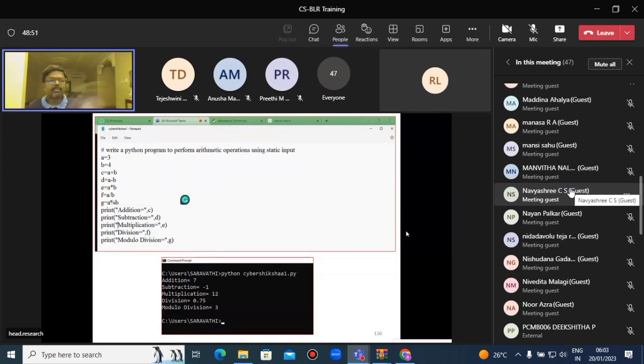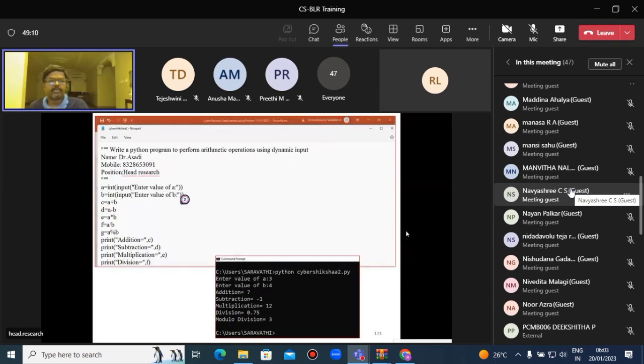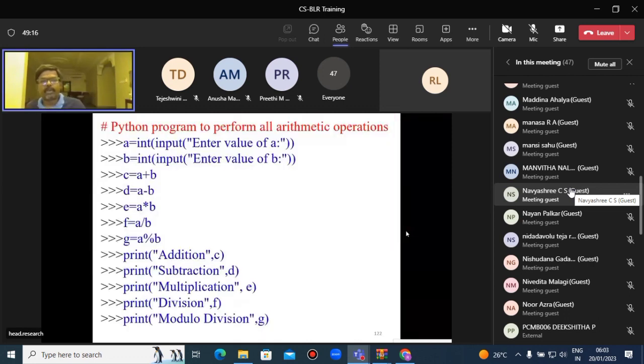In order to move from IDLE to the scripting way, you need to give the command called quit, quit parenthesis begin, parenthesis close. If you want to go to IDLE, you can type python. You are going to IDLE. So these are the two programs. This is dynamic input. Okay. Then this program: write a Python program to perform all arithmetic operations using dynamic input. So we have executed this program.